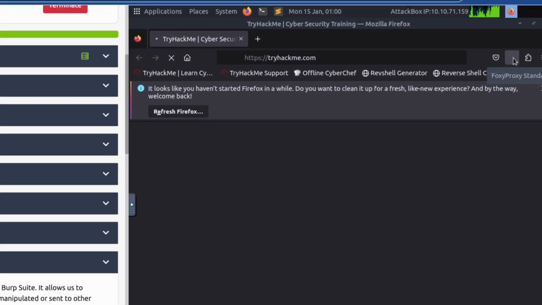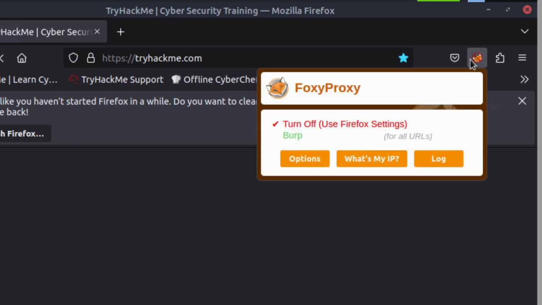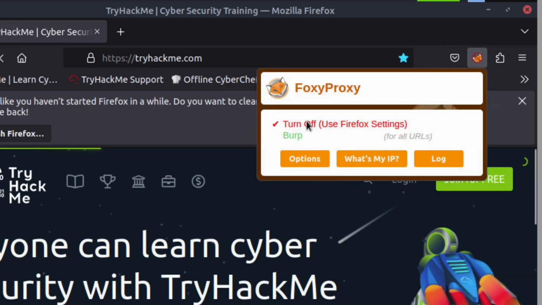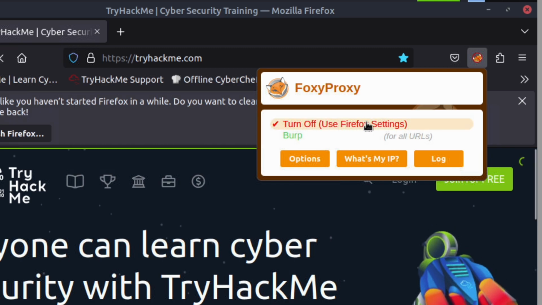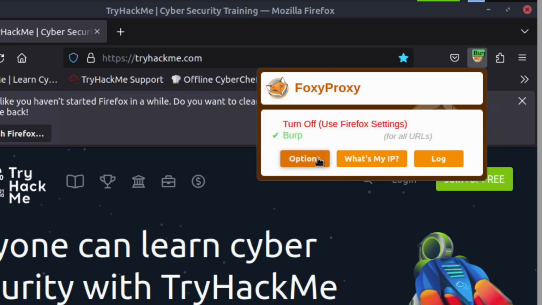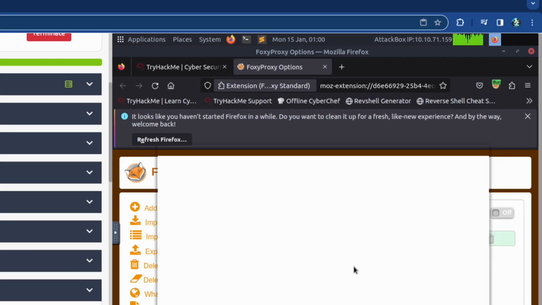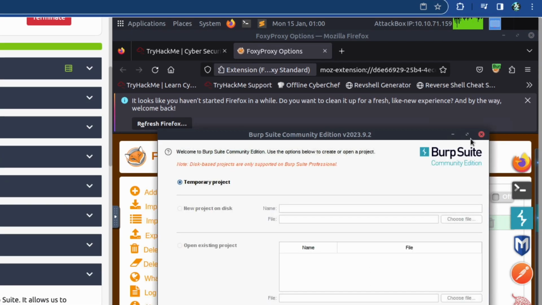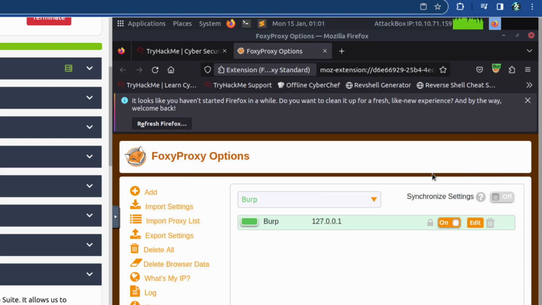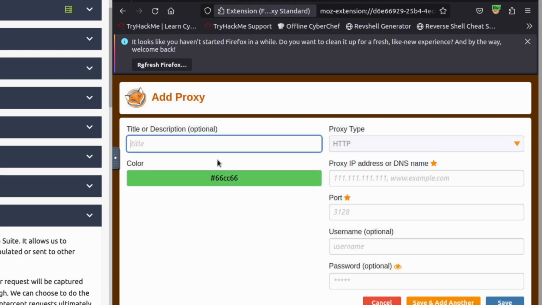It's right here, in the top right corner. It's an extension that comes with Firefox, and right now it's turned off, and it just uses regular Firefox. Then we can just turn on the Burp extension, just to show you what that actually looks like. And it's very easy to set up, right? So whenever you click on FoxyProxy options, you can click add, and it'll ask you what you want to add.